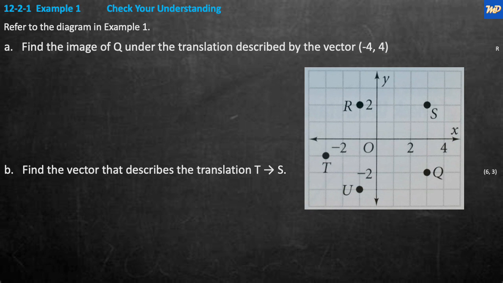Okay, I'm assuming you've done that. We want to find the image of Q, not the pre-image. Q is the pre-image. We want the image. So where is Q? Q is way down here in the bottom right-hand corner. I just marked it blue. They say find the image of Q after the translation of the vector -4, 4. So -4 means left and right, and it's negative, so we're going to go left. We're going to go 1, 2, 3, 4 to the left, and then it says 4 positive.